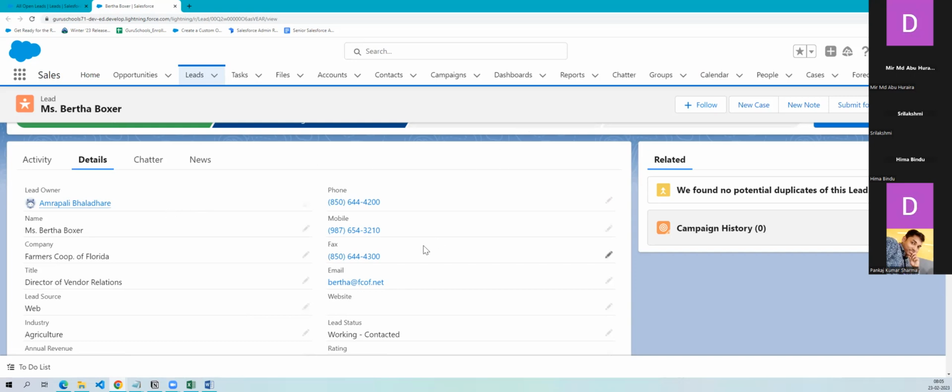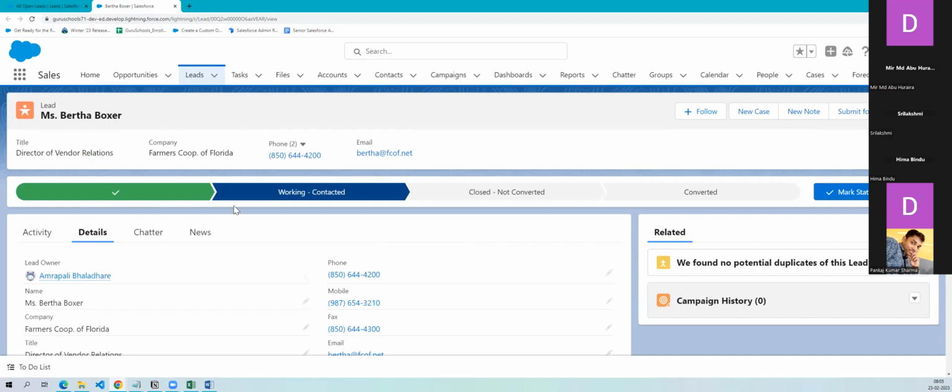So this is an overview of Salesforce, and these are all the features. We are going to learn about them one by one throughout this session, so don't worry about it. Any questions you have here?